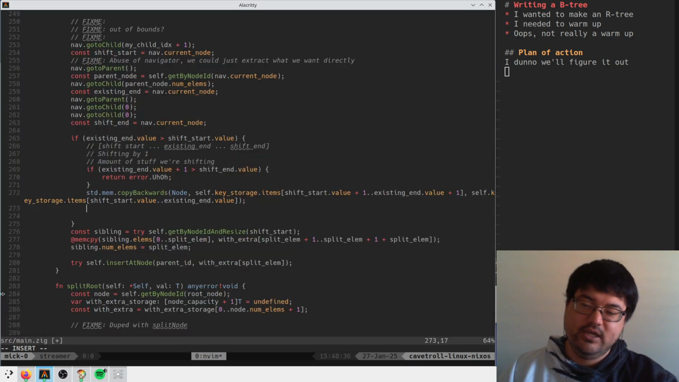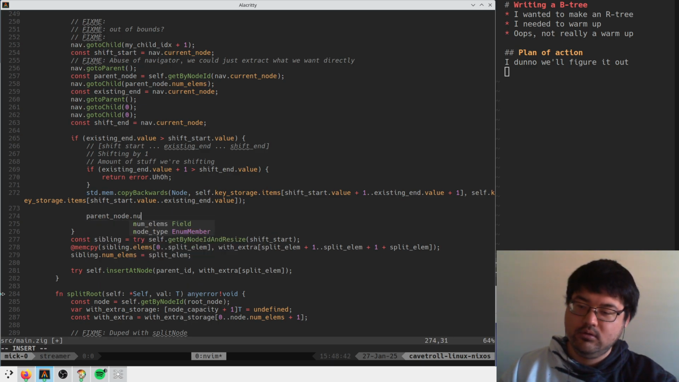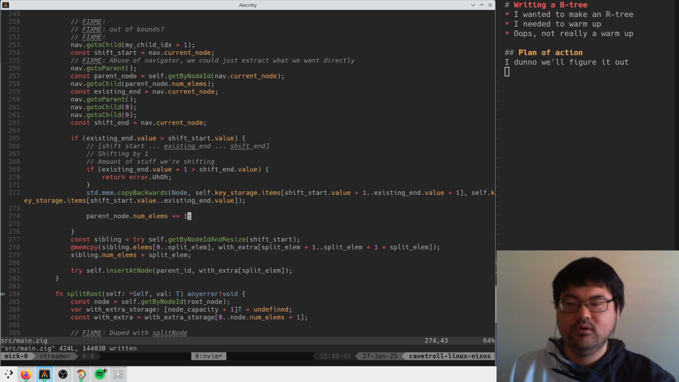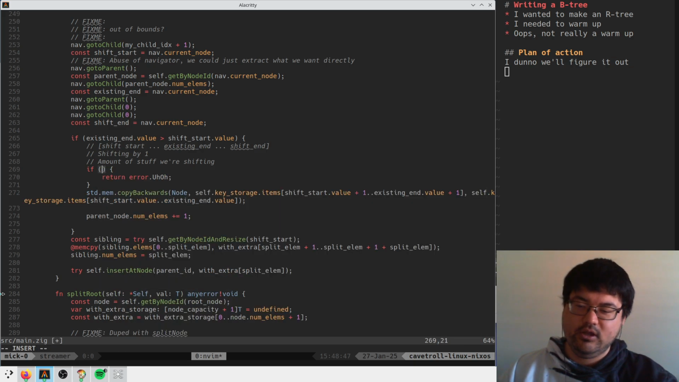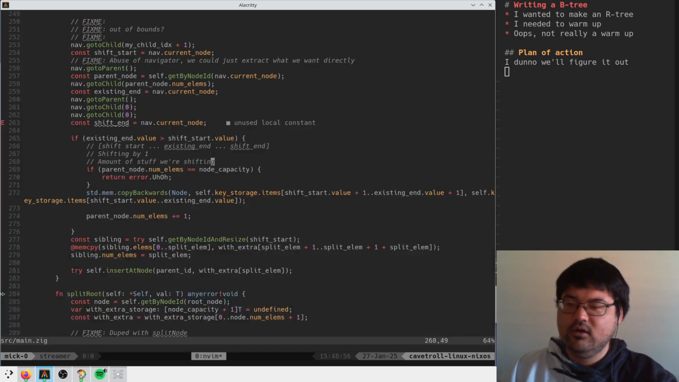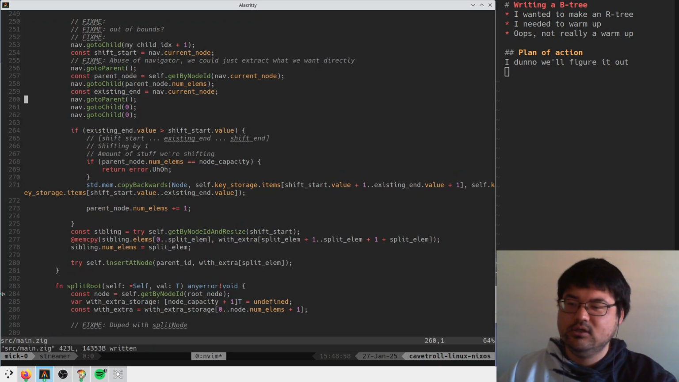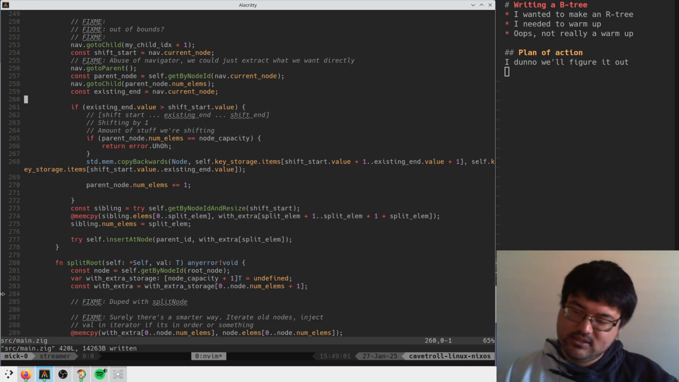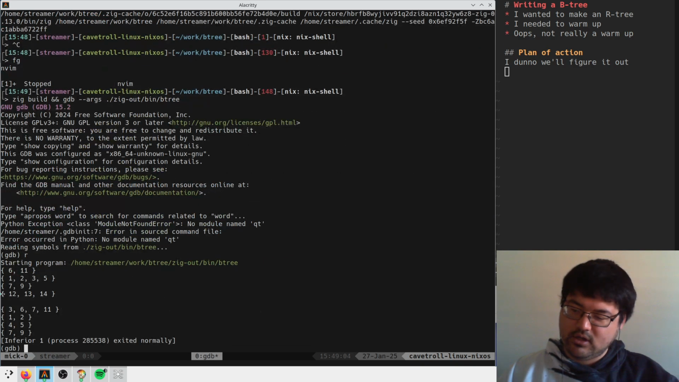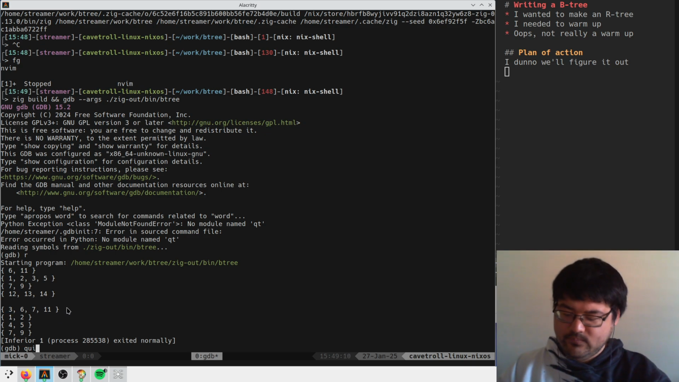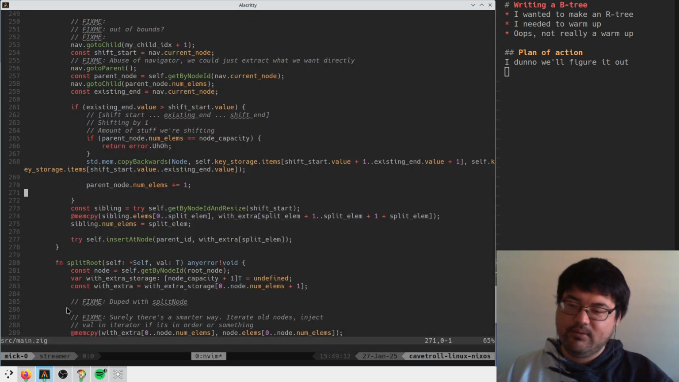But all we have to do here is increment the parent num elms like this. And here we can say if parent node num elms is equal to max node capacity, that's the same stuff, I think. Which means shift end doesn't have to exist, which means all of this stuff doesn't have to exist. Okay. We still seem to be losing this stuff, which I feel like I'm not understanding.